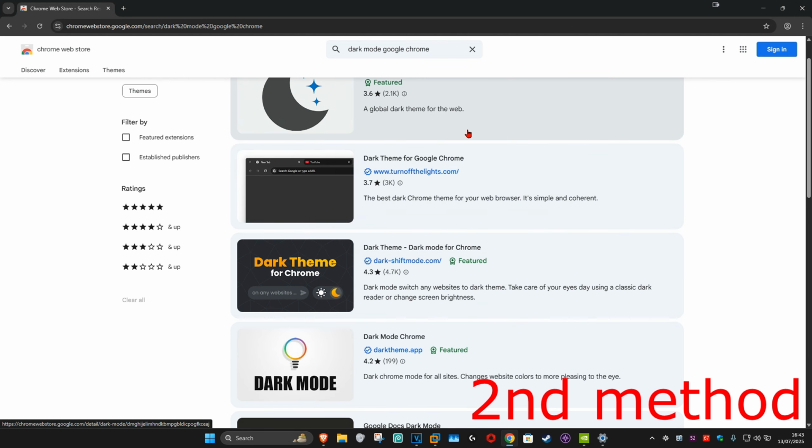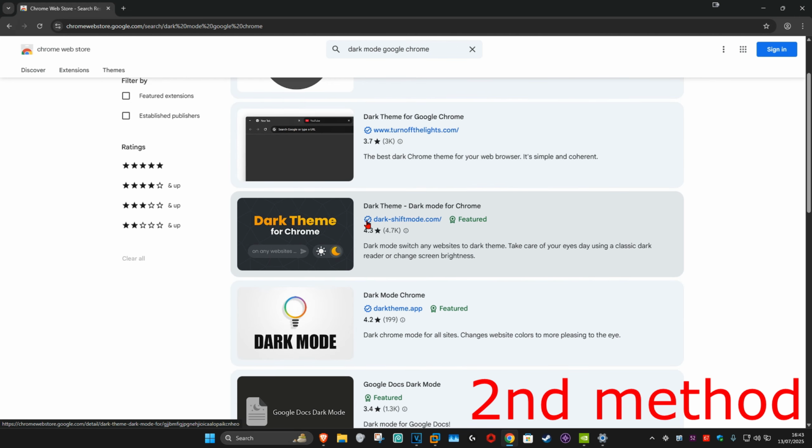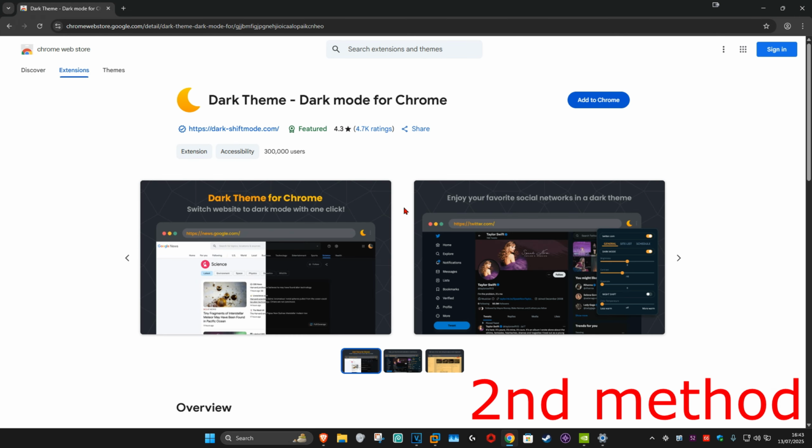I recommend going with the highest reviewed one and one that has been verified with the tick right here. So you just want to click on it and then click on add to Chrome, and it should now be dark mode for you. However, I recommend going with the first method instead, or you could go with the third method, which I'm going to show you right now.